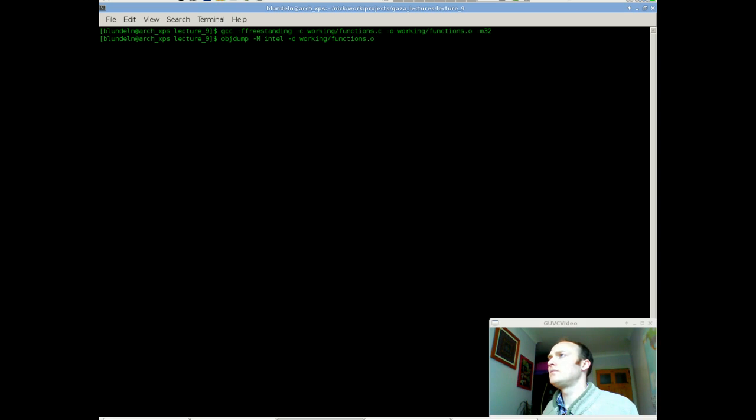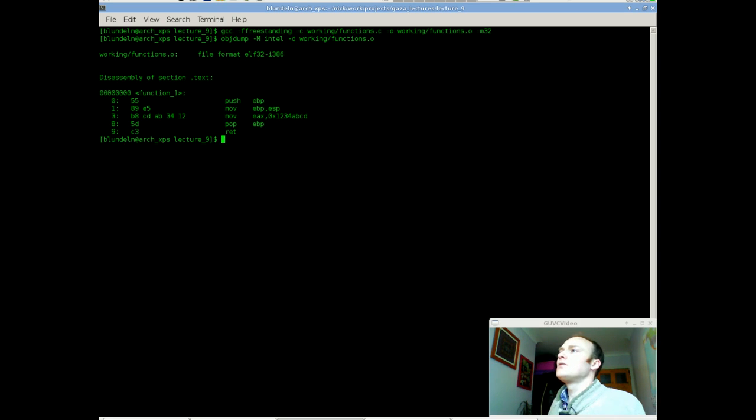I'm going to just run this now. So what we see here is all that's in that object file in terms of code. We see the symbol function1, and that's just mapping to this address 0000. So basically function1 maps to 0. This is the address within the object file of this function, function1.